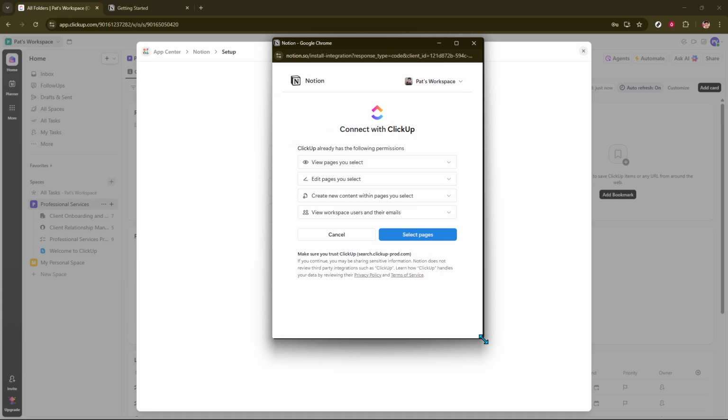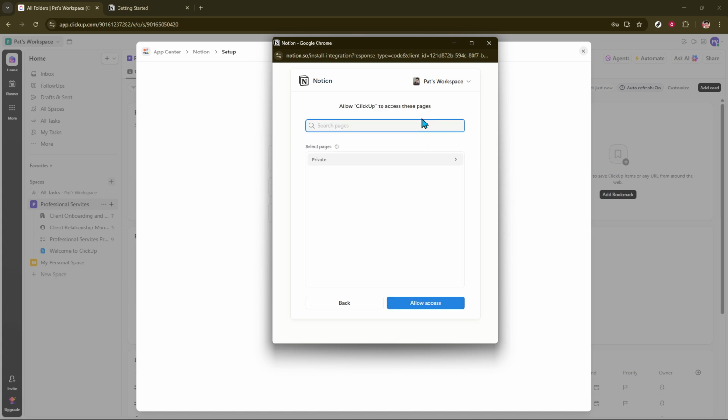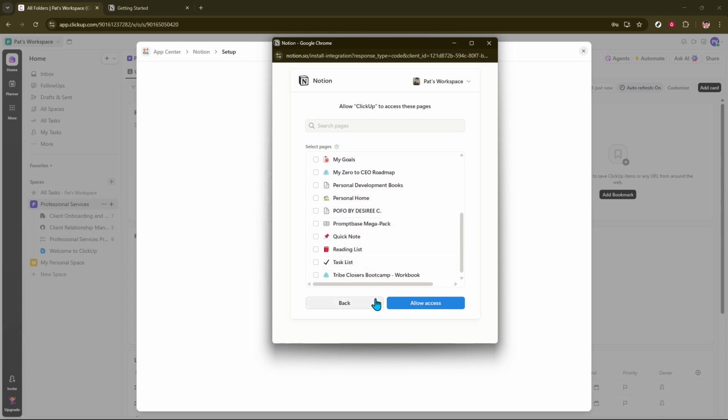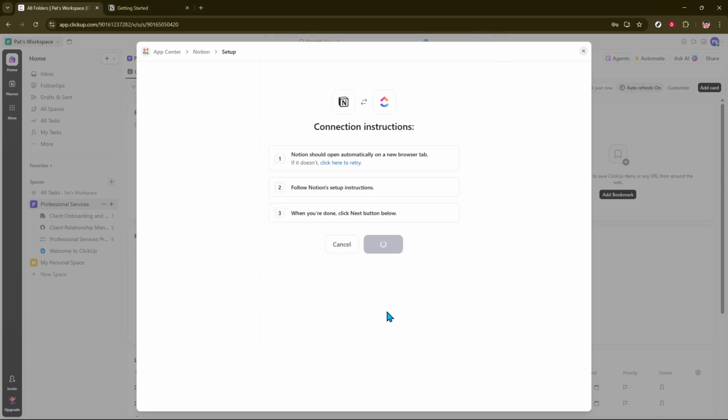It's important to allow ClickUp to access specific Notion pages, so click on Select Pages and choose the ones you want ClickUp to have access to. This is crucial for ensuring that the right data gets synced. Once you've selected your pages, click on Allow Access to finalize this part of the process. Now click on Done in ClickUp to wrap up the integration there.